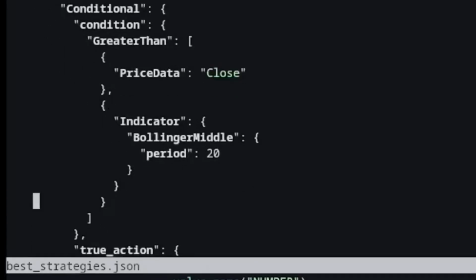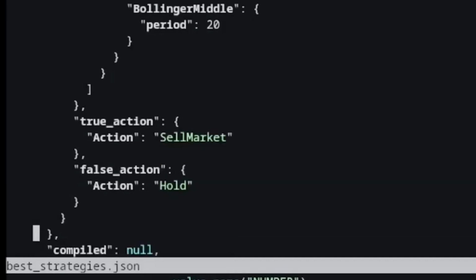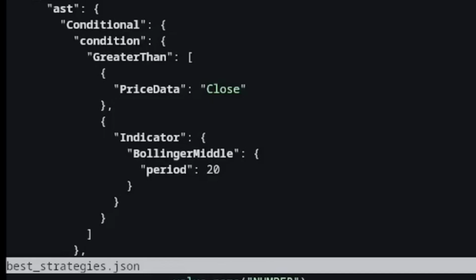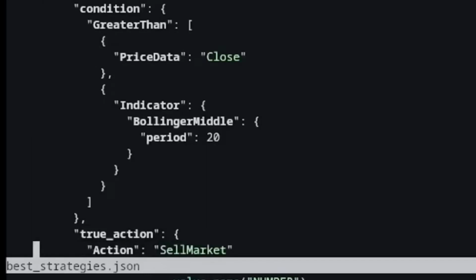If the close price is greater than the Bollinger middle period, so essentially if the close price is above the 20 SMA, a single moving average, then we sell market, else we just hold. Okay, semantically, it makes sense. Interesting.